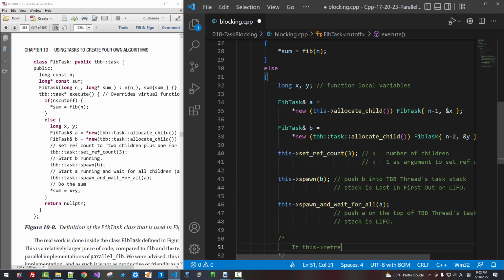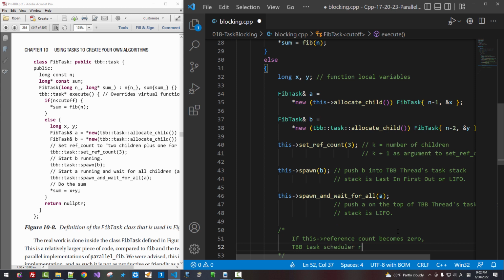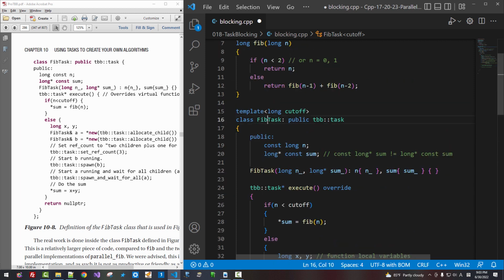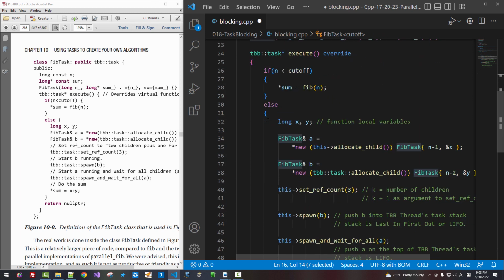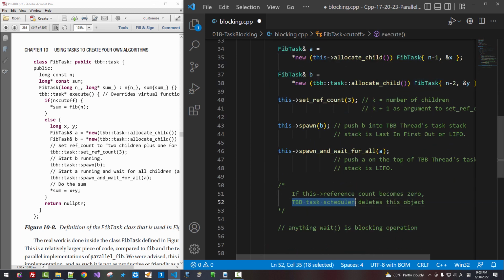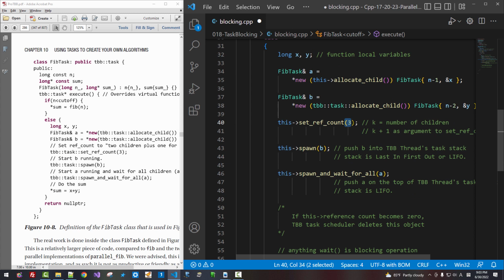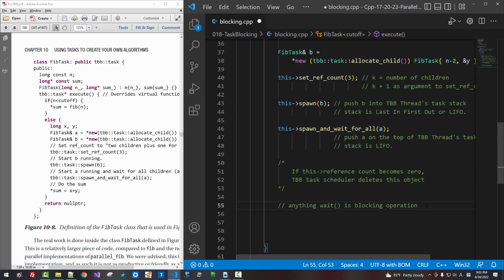If this reference count becomes 0, TBB task scheduler deletes this object. So if this object's reference count becomes 0, current task is removed or deleted by the TBB task scheduler. But in this case, when A is destroyed, reference count becomes 2. When B is destroyed, reference count becomes 1. So after this operation, reference count is still 1. So this part is executed. Sum x plus y.